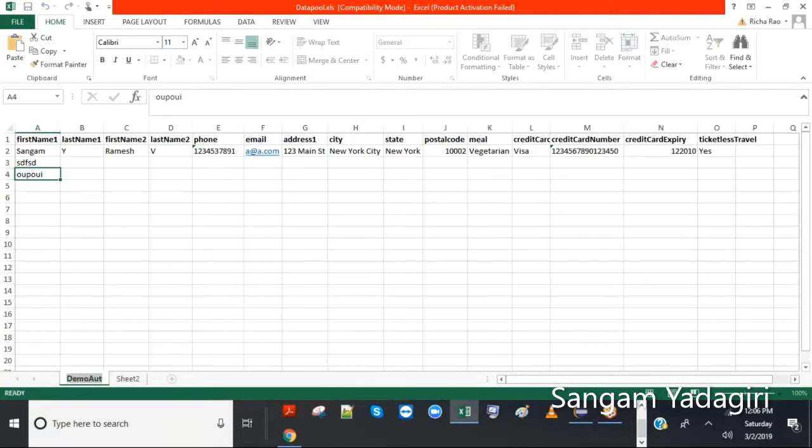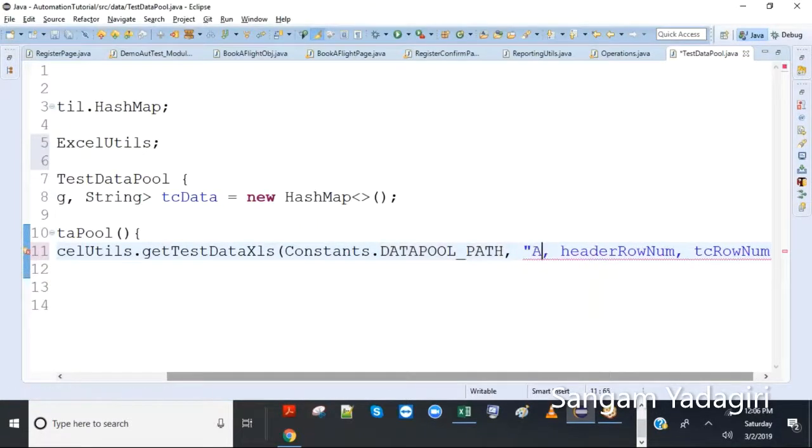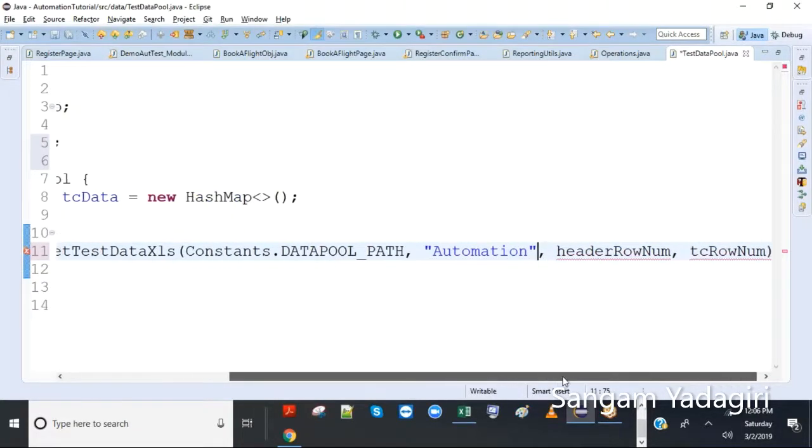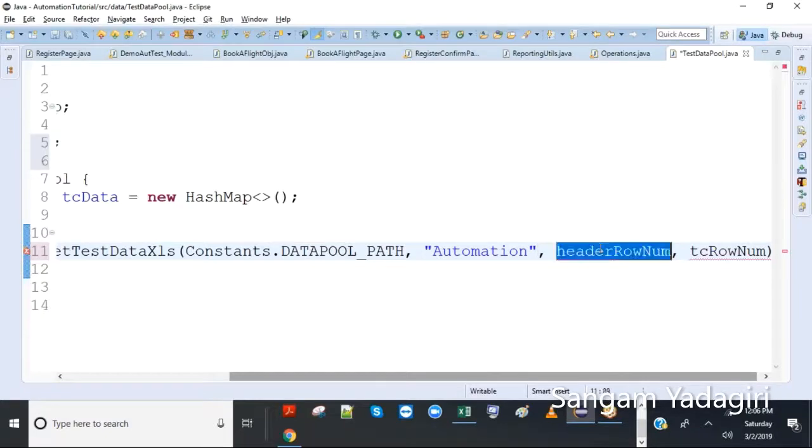Okay. So if you want to call, let's say, automation, irrespective of the value, it should work. So let's pass automation. Since we are changing this, we'll change automation here. And header row number does not change. Every time it's the first row, that is the zeroth row. So we'll pass it here.